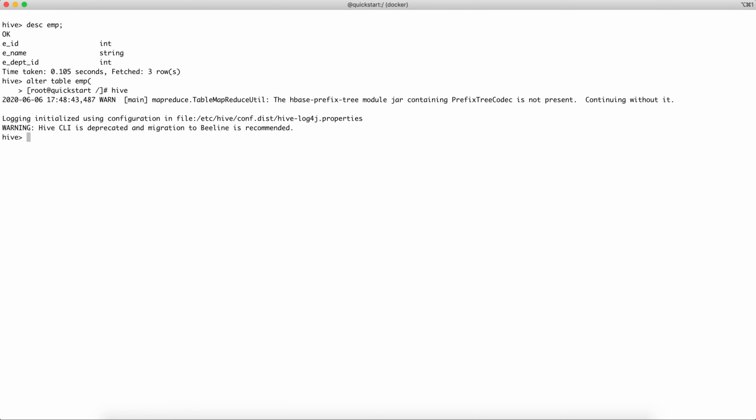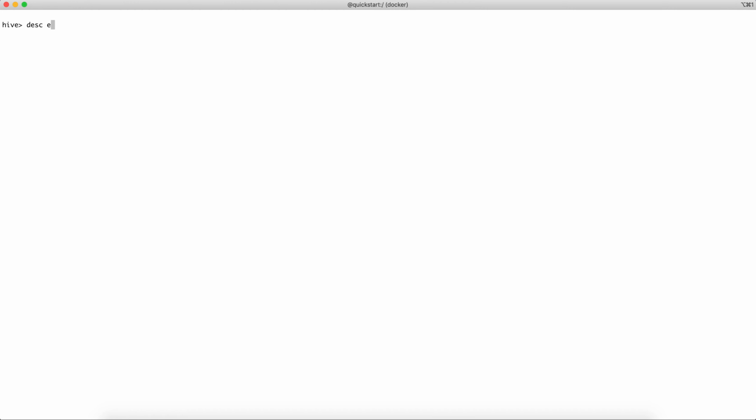Let me use the Swatek database. Okay, use Swatek and let's do describe EMP. This is where we were. Okay, so alter table EMP, and replace columns is the clause that you have to write.